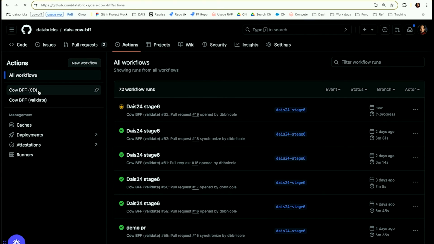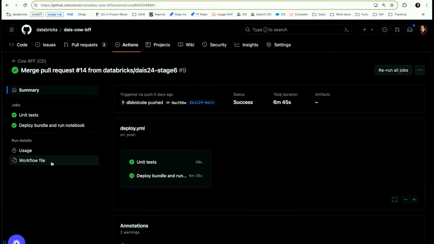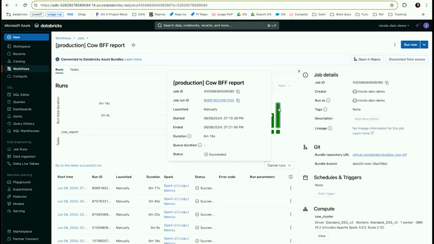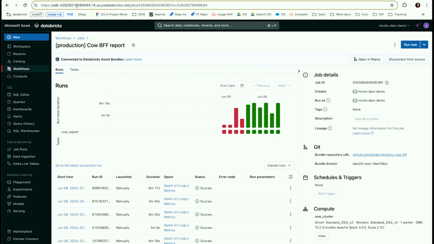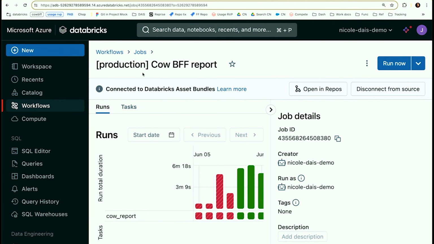the other CD pipeline. You see, I have some history here. This action was triggered when the PR was merged. And we can see the deployed results. Notice that this is in a different environment. This is my production environment. I'll zoom in as well. This is my production environment.